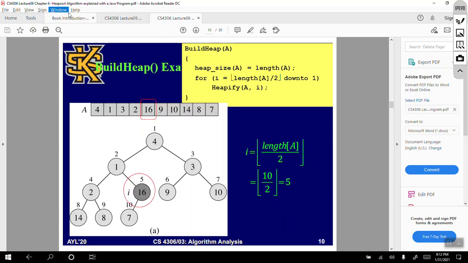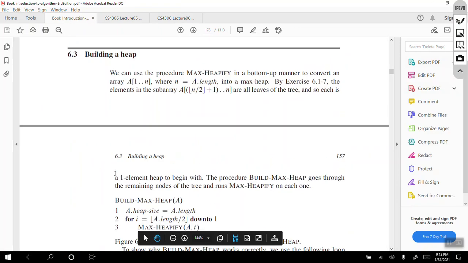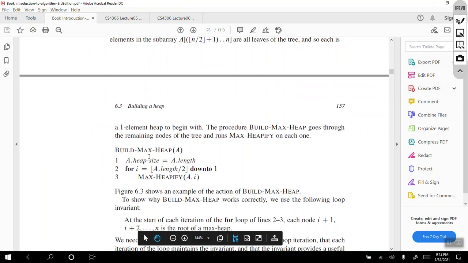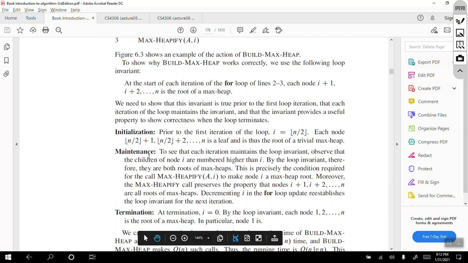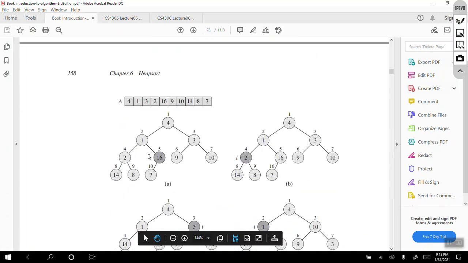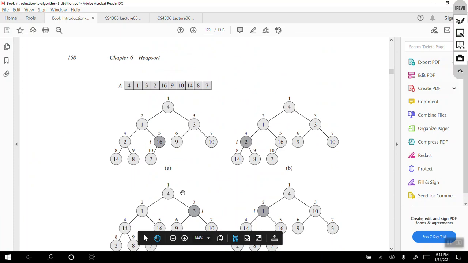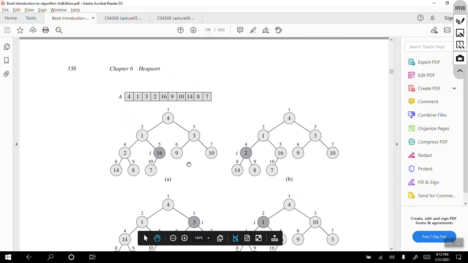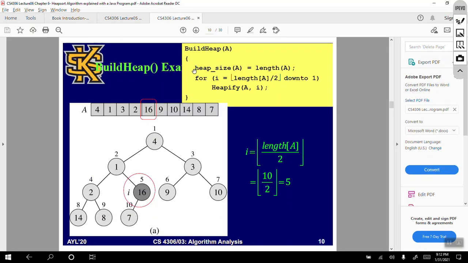If you go to the book, we are discussing section 6.3, building a heap. This is the algorithm we are implementing. The book has an intuitive picture of how we build a heap. So now let us go to the slide.